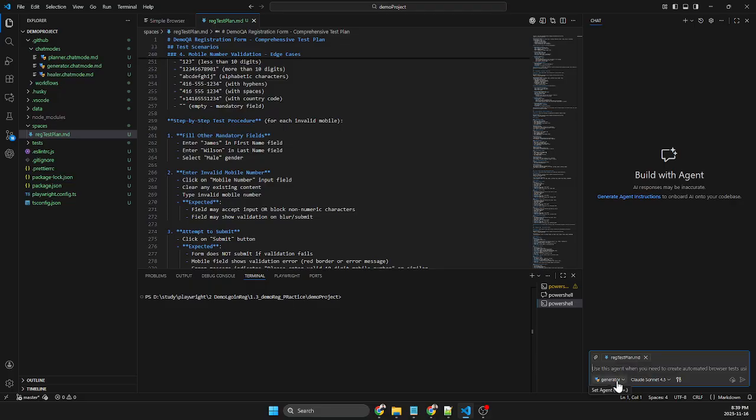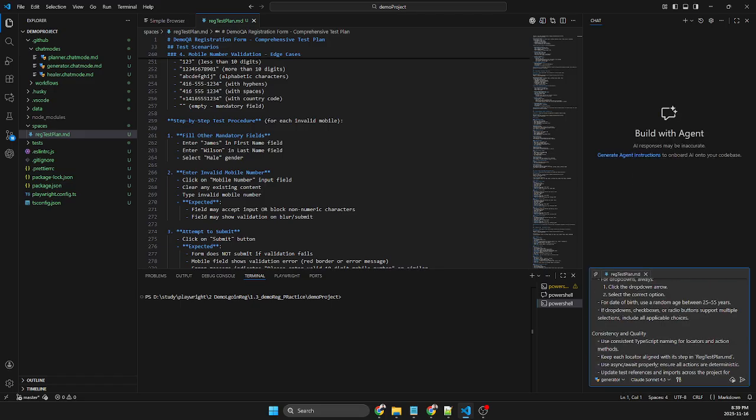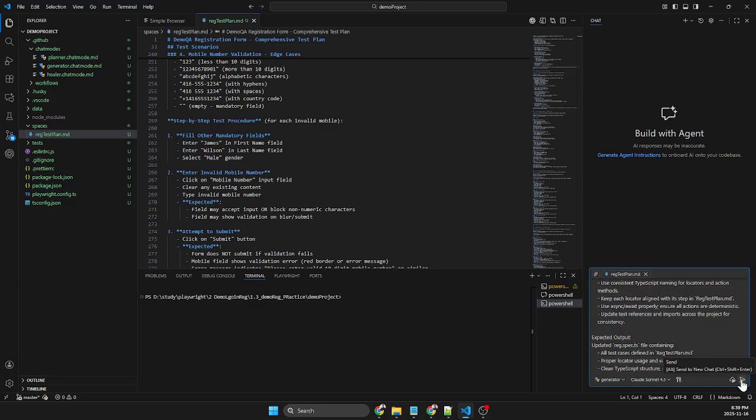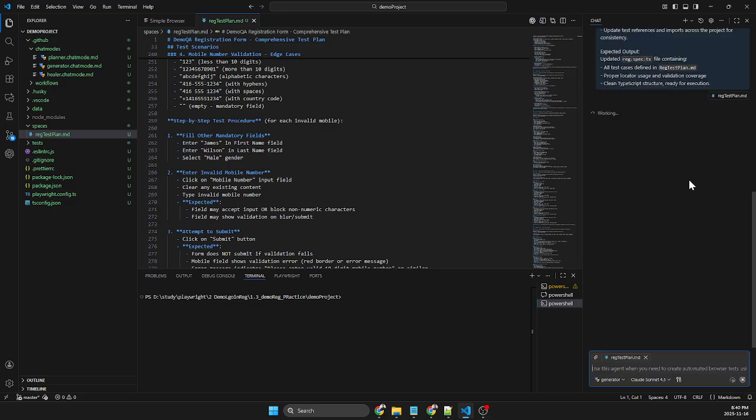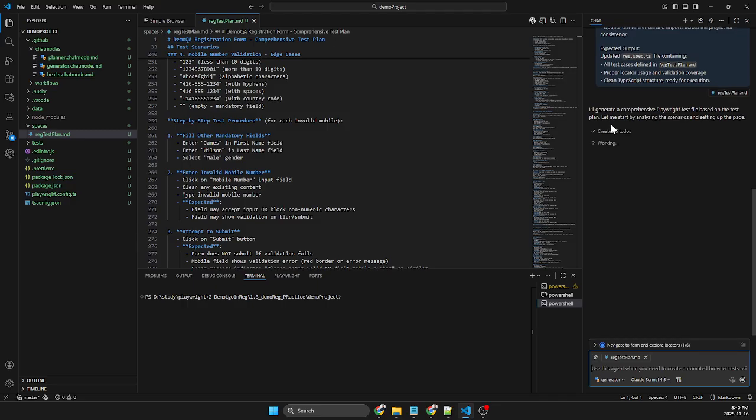Select the generator and Claude Sonnet and paste it in here. Let's do it. Yes, as I said earlier, sometimes it takes time. It's working. It says it will generate a comprehensive Playwright test file based on the test plan. Let me start and analyze the scenarios and set up the page to create a to-do. Now I'll navigate from the beginning gallery. That's actually happening.